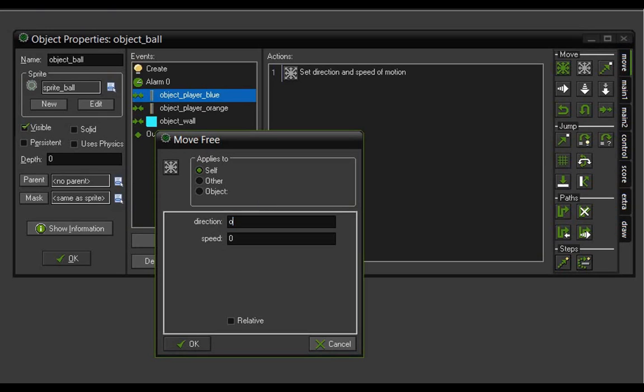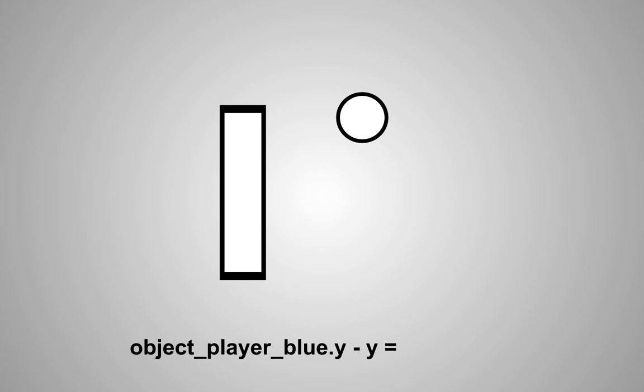So we are going to type object_player_blue.y - y. What this is doing is determining the y position of object player blue, which is the paddle, and then subtracting the y of the ball. So for example, if the object player blue was at a y position of 100 and the ball was at 50, then it would calculate and return a value of 50.